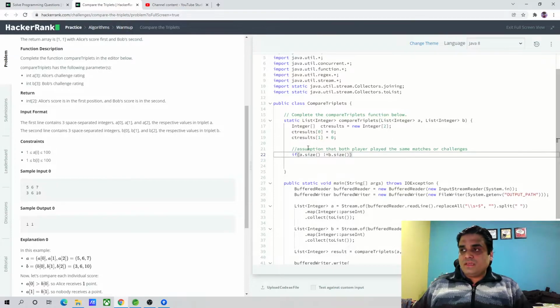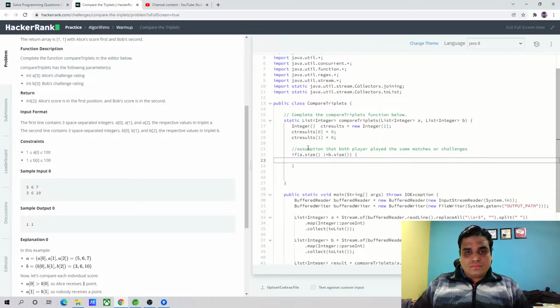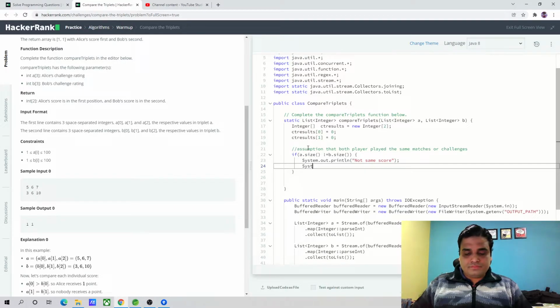As I mentioned, if both arrays do not have the same size, we are just going to exit. We write not same size as a message and exit from the program.